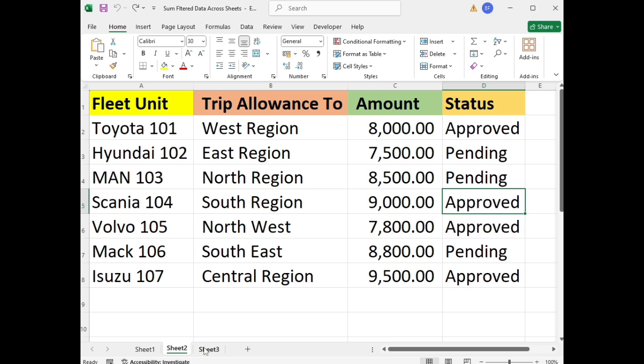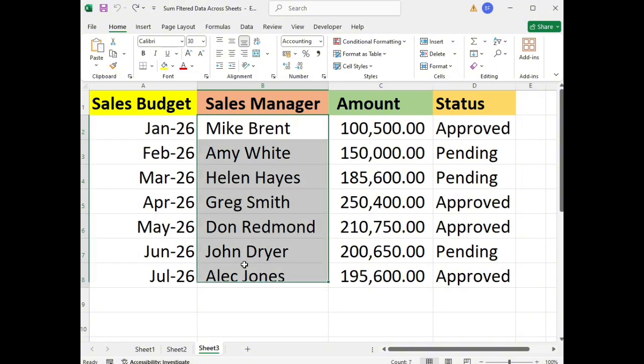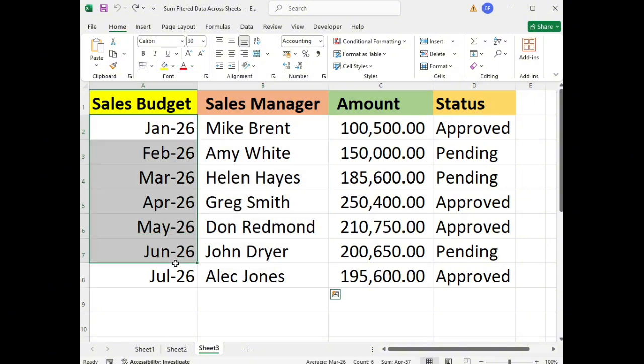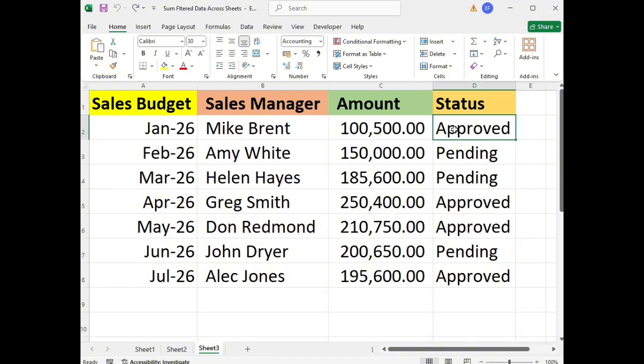As well as on sheet number 3, I've got the sales budget proposal by these sales managers for this month. This is the sales amount for the sales budget proposed by the managers. And also I'm gonna get the approved ones only. I'm gonna get this, this, and this, and get the total of these approved statuses.